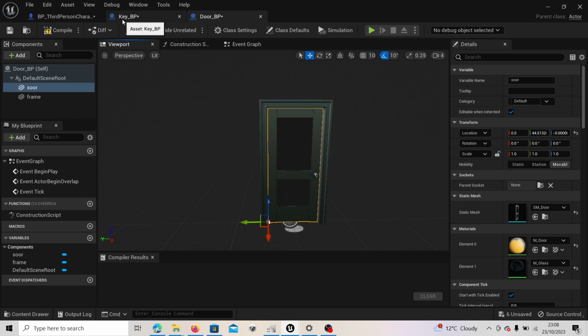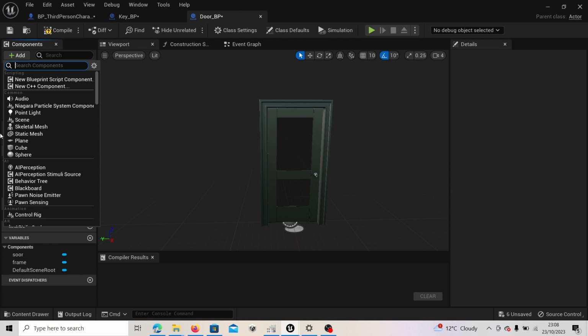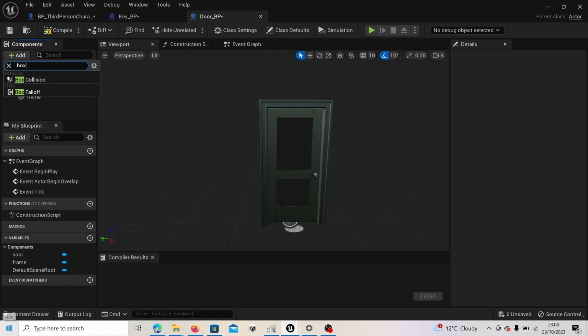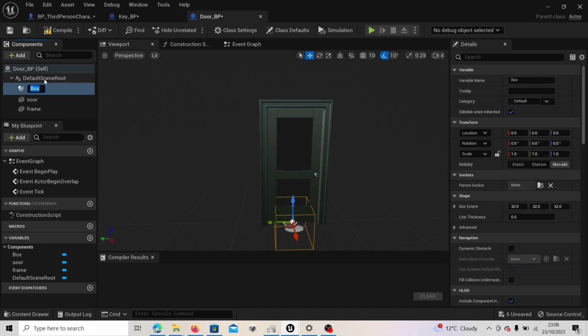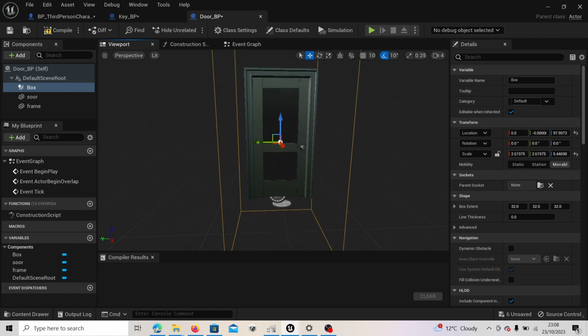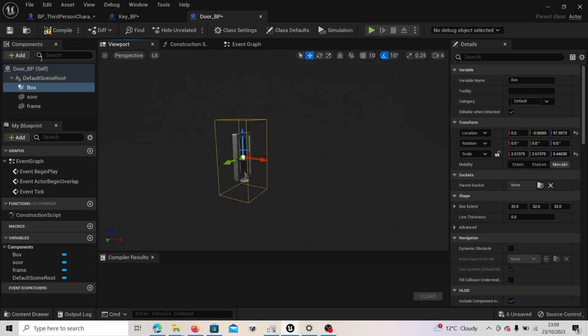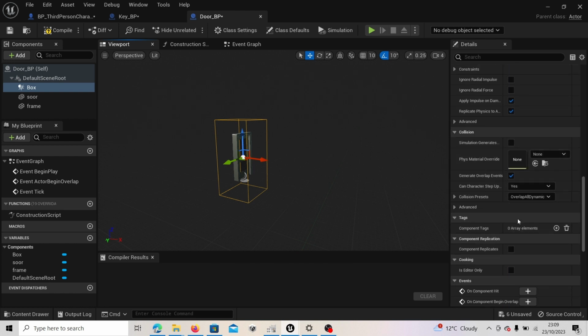So once that's done, we need to add a box collision. So box collision, and we'll just keep that as box for the name, that's fine. Press R, and we'll make that bigger. There we go. Just so when the player can walk over near the door, they can open it.